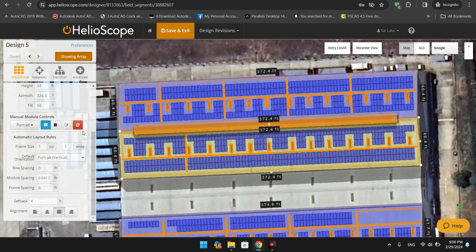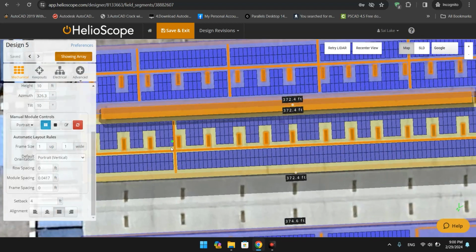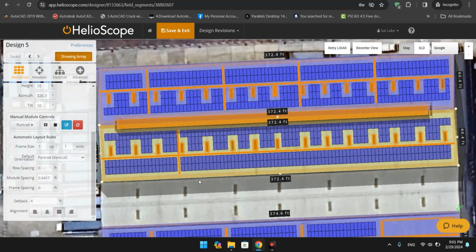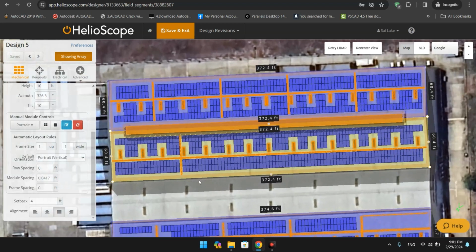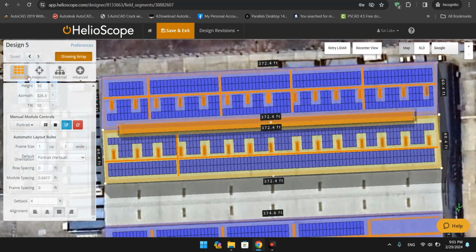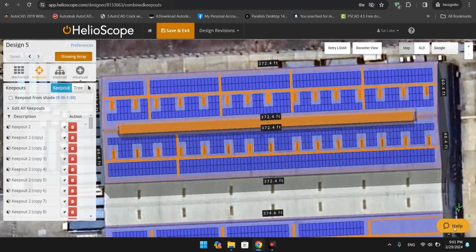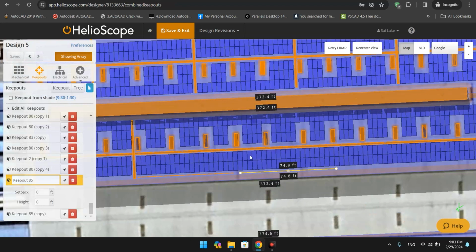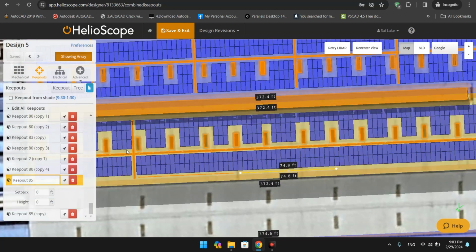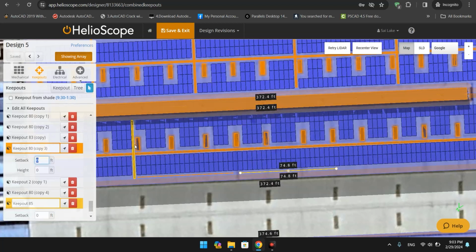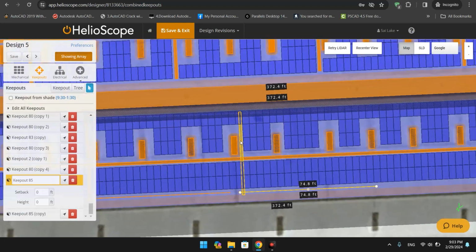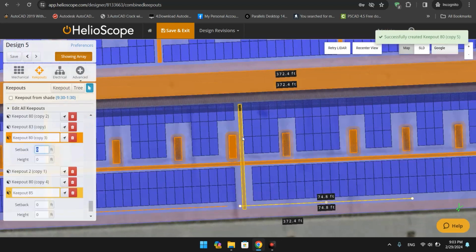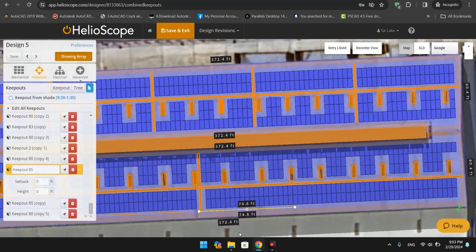Okay, 20 modules. As I want to place the walkway in here, I'm just going to put it in here. Okay, I'm just going to copy it, and then just place it in here, move it a little above. Okay, that will be fine.